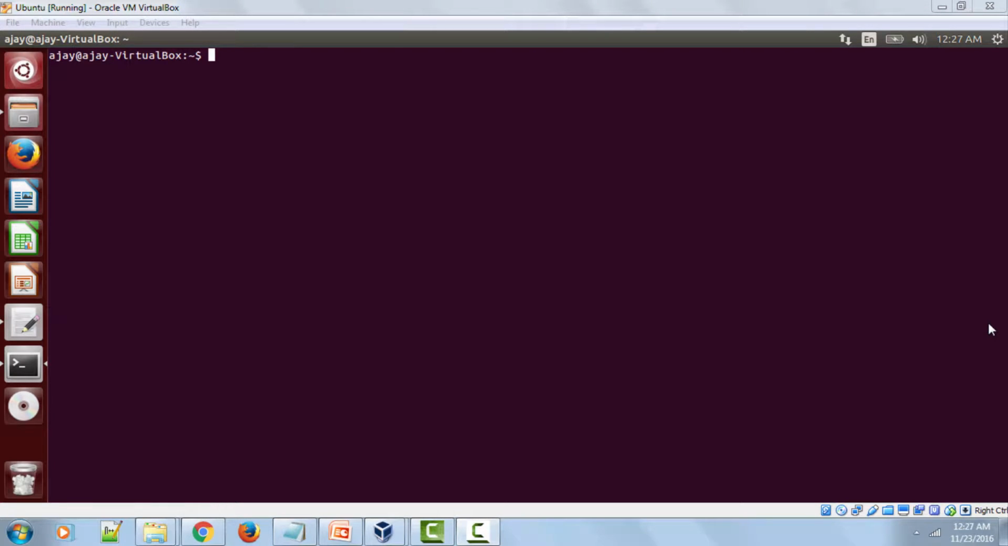In this session, we are going to see how we can start the MySQL terminal, how we can create our table, and how we can insert rows inside that particular table. So this is my Ubuntu terminal. Let's first start the MySQL database.